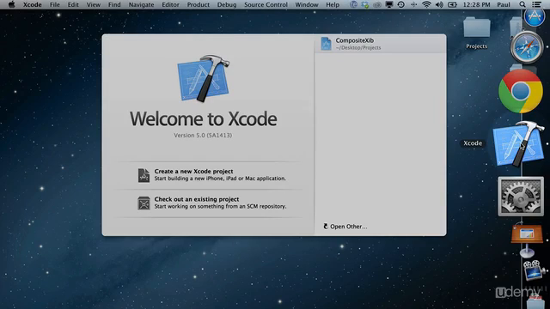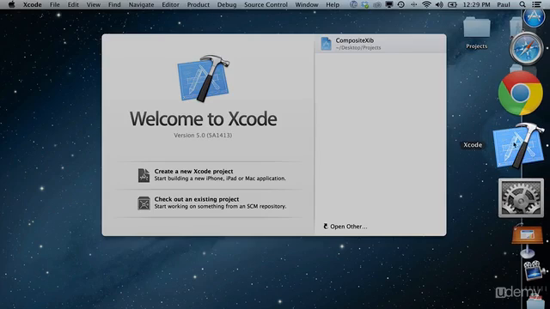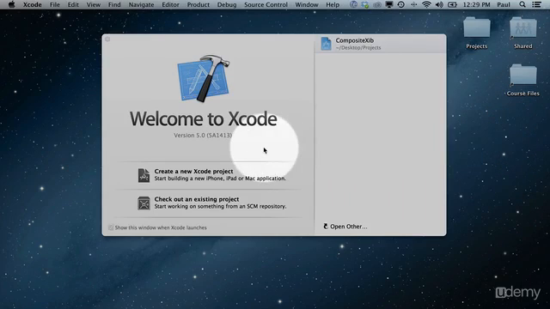And here we see Xcode 5, and this is the newest version that came out to support iOS 7. On your right side, you'll see projects that you've already opened. So this will be a list. Right now, there's only one project because I just cleared that. And we can create a new project. So this is the first thing that we're going to do.